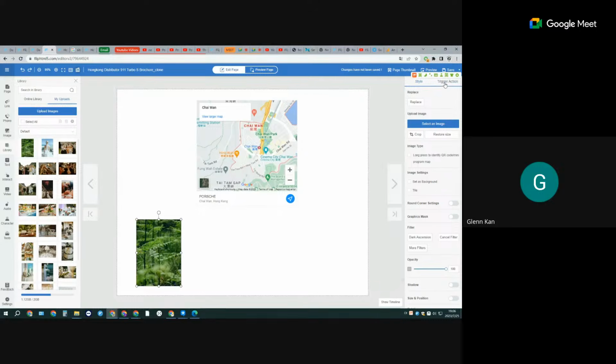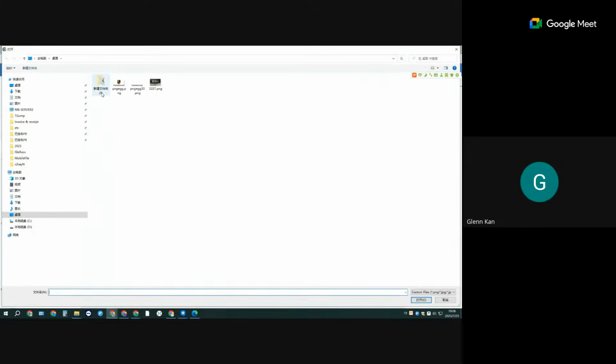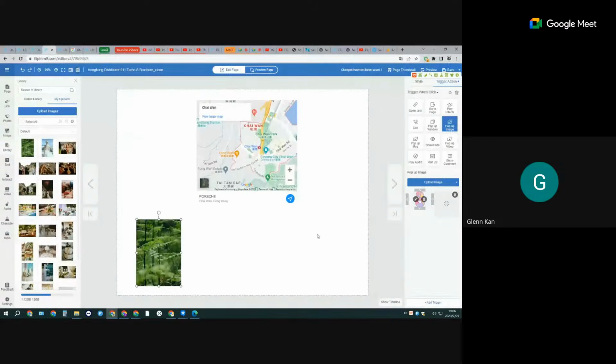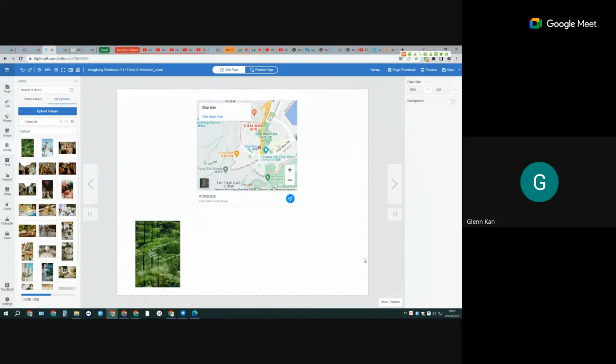and then I click the trigger action, and then pop up image, and you can select a bunch of images here. Maybe we're just using this A and using this 9, for example. And what it feels like, you can preview, because when the user clicks this image, it will open this numbers gallery. Let's take a look, okay?